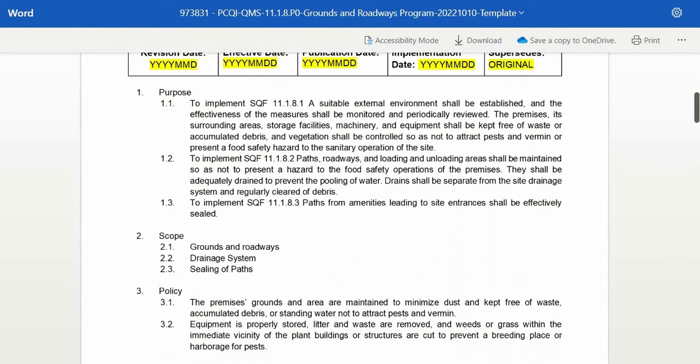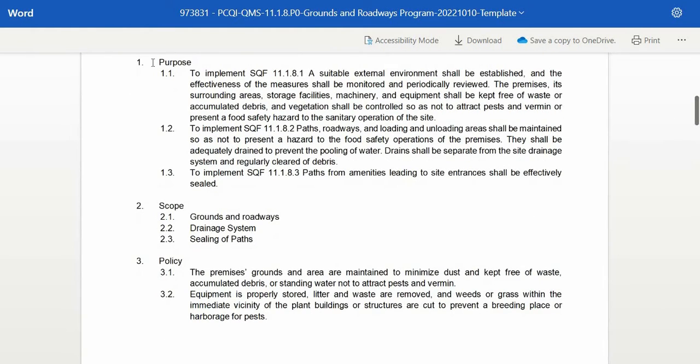Now we will focus on the components of the program. First is purpose. The purpose is the implementation of any certification standard or compliance with a regulatory requirement. For this program, it is for implementation with the SQF Module 11 Edition 9 for food manufacturing under Class 11.1.8.